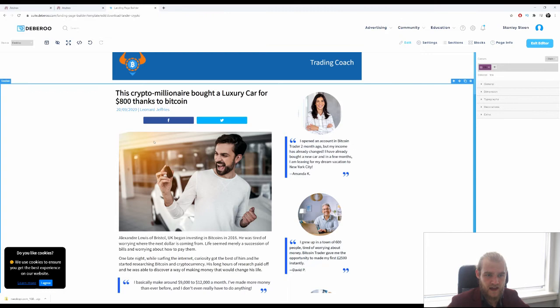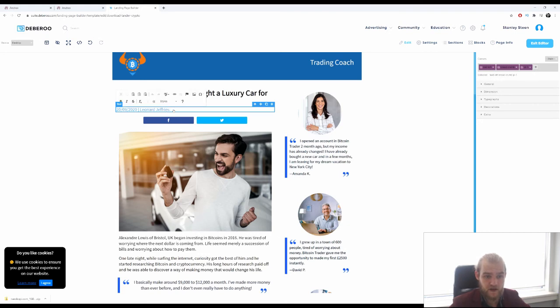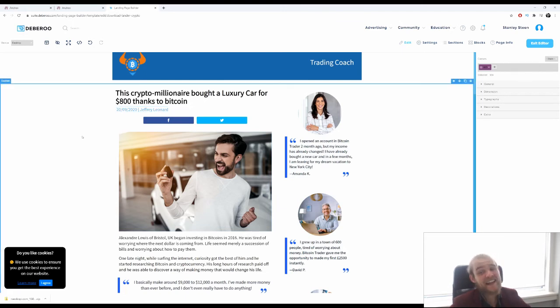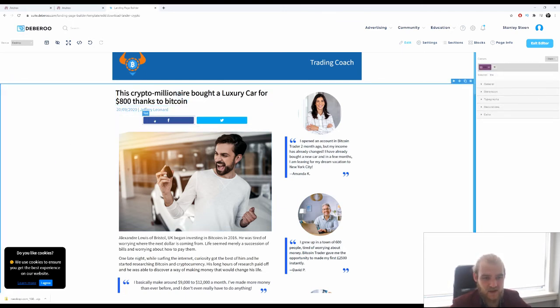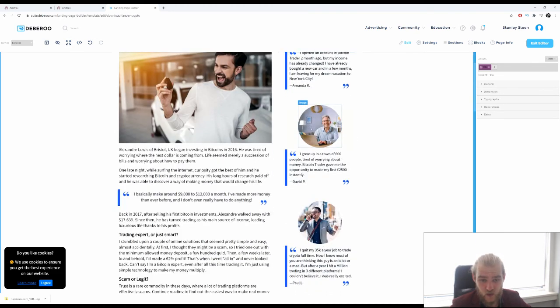Changed it. And then right here we have the headline, and maybe I want to change his name from Leonard Jeffries to Jeffrey Leonard, whatever, right? Very simply, Jeffrey Leonard. Awesome. It's as simple as that. I can change the headline, I can change these images, I can change even the icons of Facebook and Twitter. Obviously, I can change these images and these texts as well.